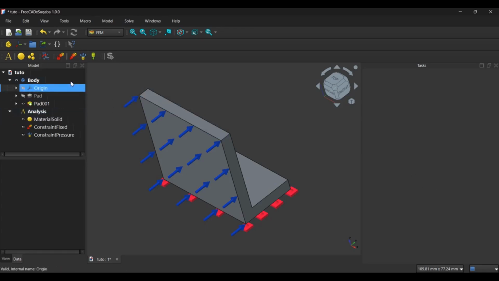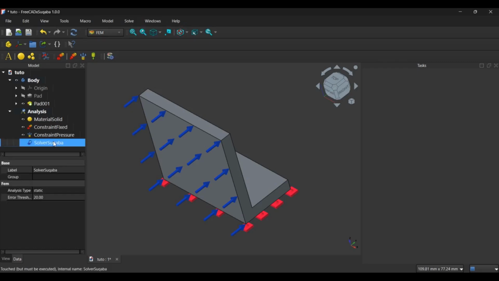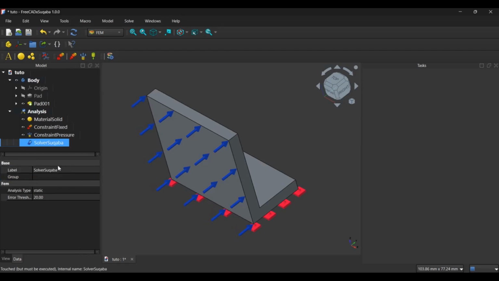We can now finally add a solver to our analysis. Unlike any other solver, you will be asked to enter an error threshold. This number is a percentage, and right now we see that it's set to 20%. You can view this as a quality requirement. The lower the requested error is, the higher the quality of the result.